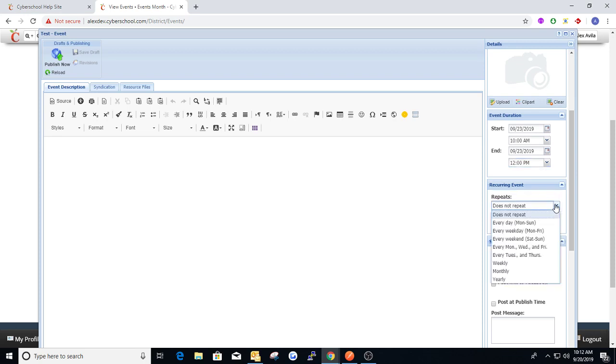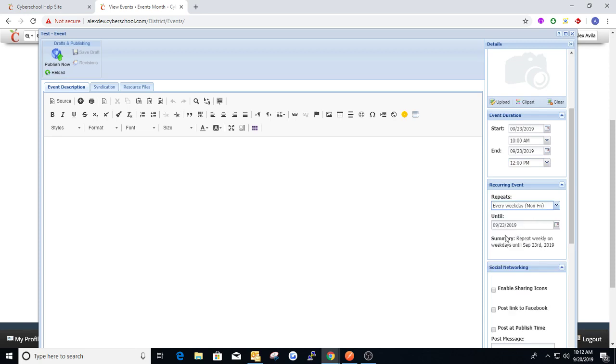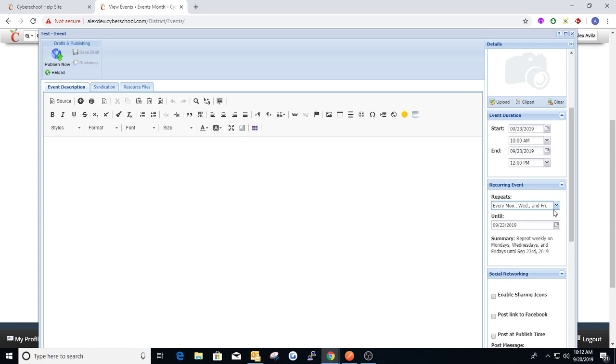Okay, so now for recurring events, we've already gone through every day. Every weekday would be Monday through Friday. So if you're having trouble understanding, you can always look at this summary here. It says repeat weekly on weekdays until September 23rd, and then repeat weekly on weekends until September 23rd. Repeat weekly on Mondays, Wednesdays, and Fridays. Repeat weekly on Tuesdays and Thursdays.